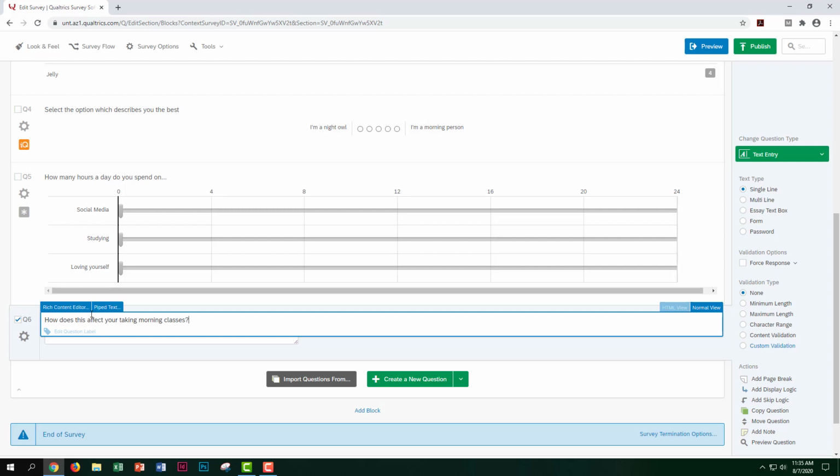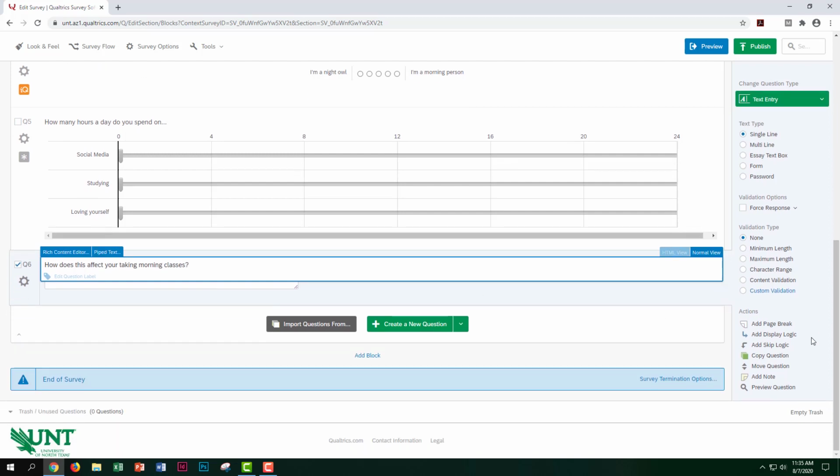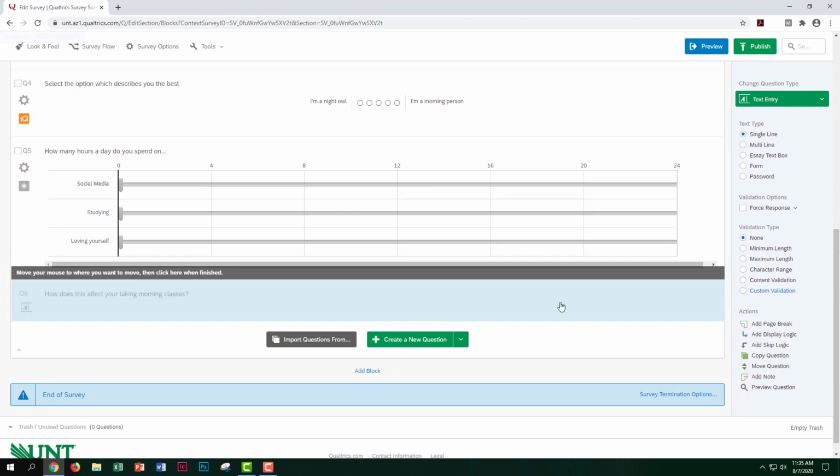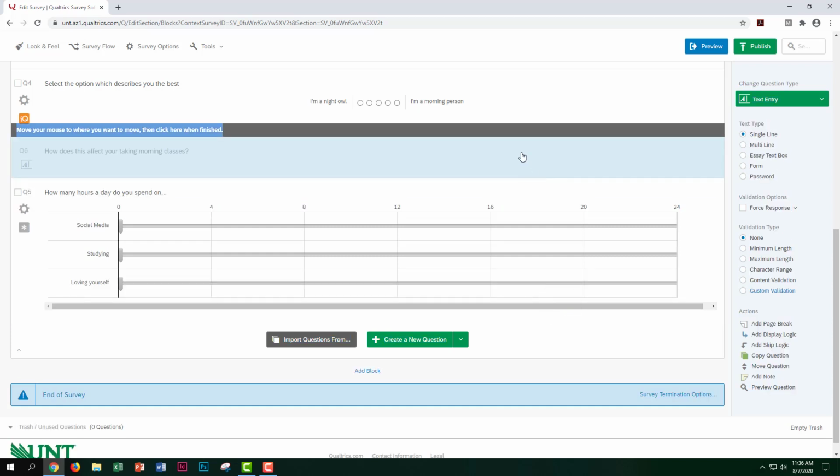And then I'm going to move this question by selecting the move question option under the actions section. I'm having my mouse hovering over it if you guys need to see that. So I'm going to select move question. I'm going to move this question after the night owl versus morning person question. And then once I'm done moving, I'm going to click on the question again.